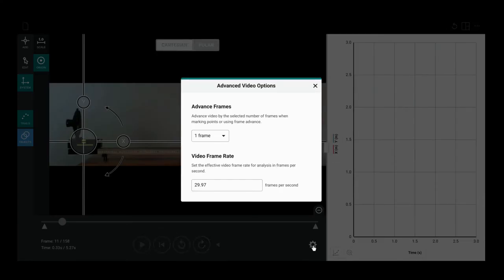We want to check the frame rates and how many times we want to advance our frames. This video already had the frames per second as 29.97. If you're using your phone and you video something in slow motion or super slow or whatever regular rate, you may need to find that out when you import your video.